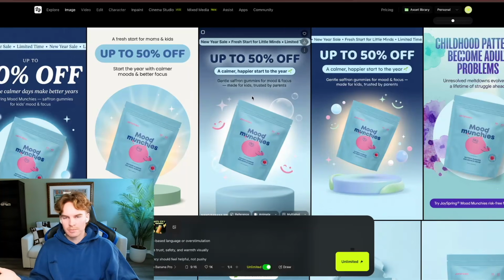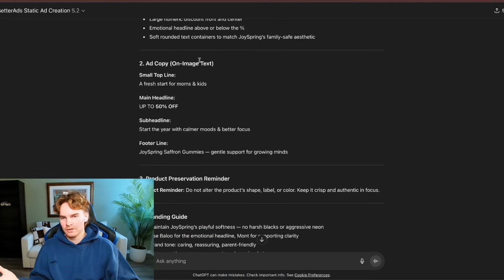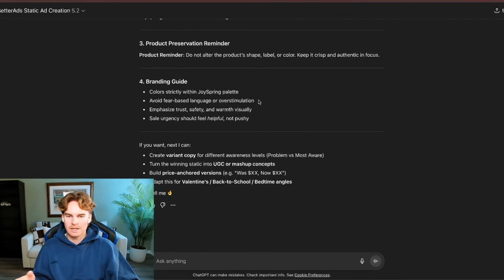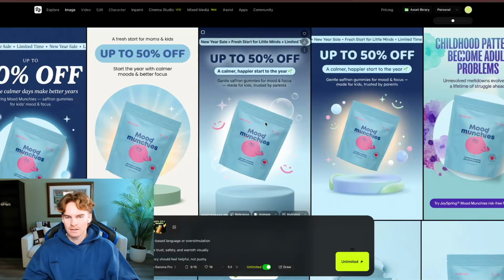And you could literally replicate this exact process if I wanted to do a Valentine's sale. I would literally just go back into the GPT. I would say now adjust these prompts to make it relevant for a Valentine's sale. It'll again spit you out like 3 new prompts. You copy and paste those directly into Higgsfield. And it's literally that easy.